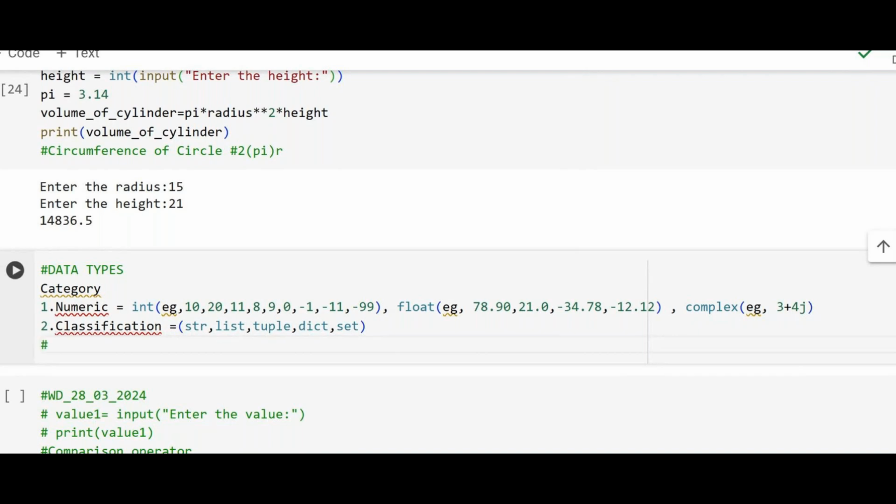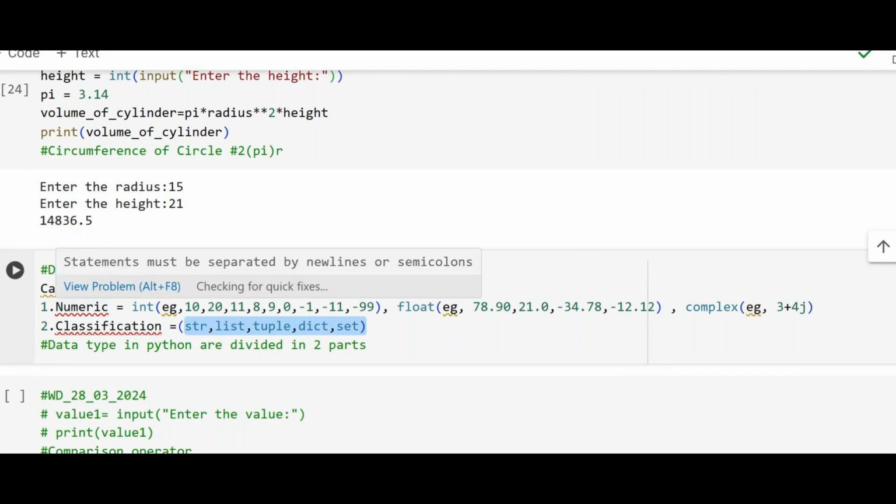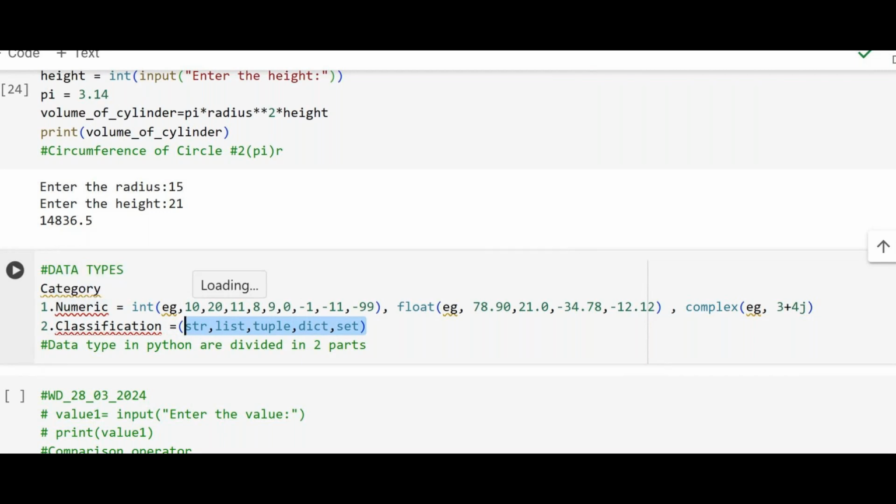But moreover, the last point for the day is the data types in Python. See, data types in Python are divided into two parts. Numeric and classification, these are categories. When you talk about all the data types, all the data types is what? Just five plus three, total eight. So do not focus on the category. Focus upon the entire eight data types, right? These are five and these are three.